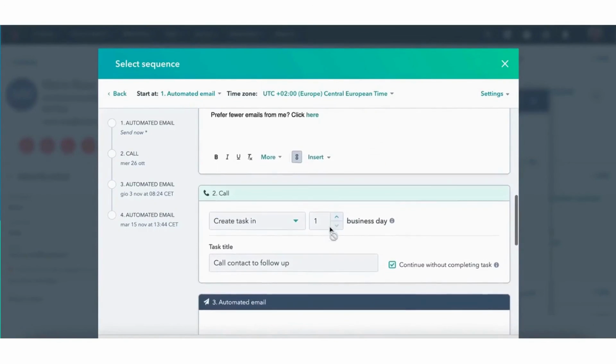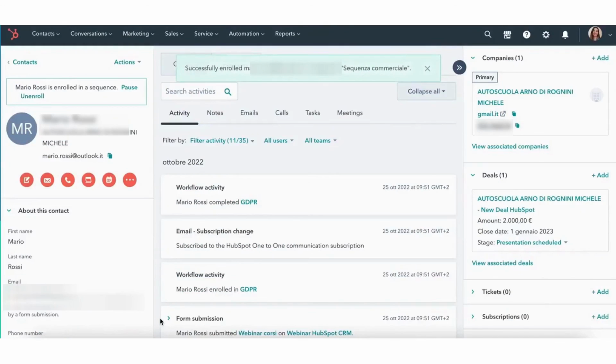So these are the best cold email outreach software available on the market. We hope this list will help you choose the right software for your business.